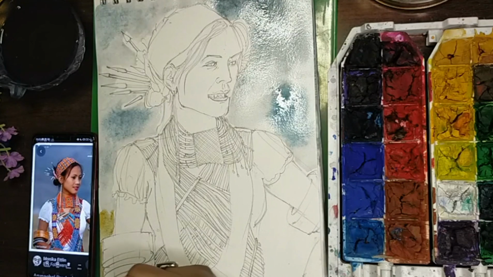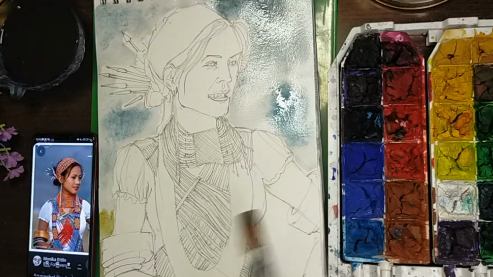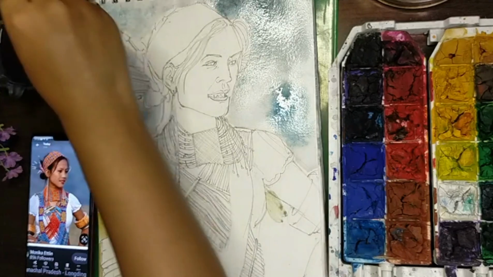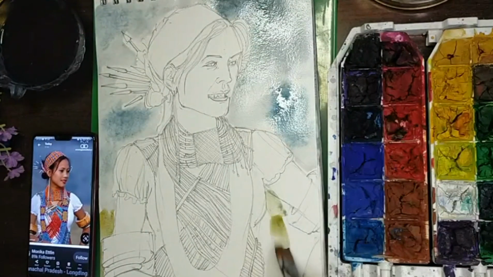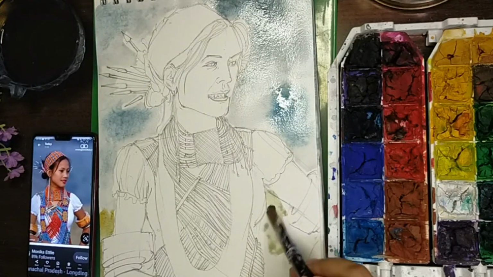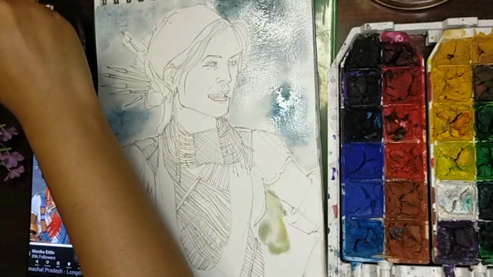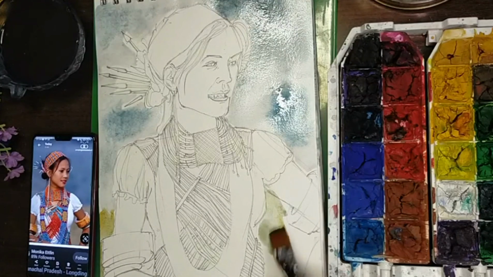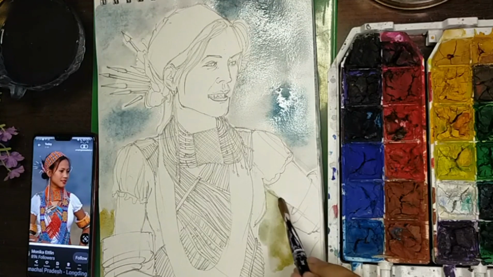For this, I think this is the part of the land, and for this we are using yellow ochre. It's okay if you happen to put some color here and there by mistake. That's alright, because it's the first wash, and in watercolor there are chances of color bleeding here and there, so that's absolutely alright.